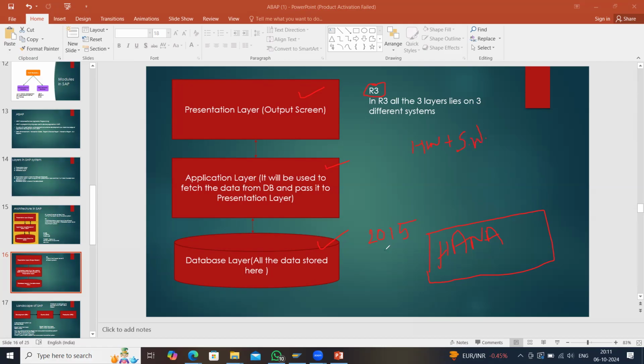Before 2015, SAP used to take databases from outside systems. Let's say they had an Oracle database. If you might have an ECC system, Oracle they had previously, or DB2. So what was the difference between this normal ECC and this S4 HANA? If I tell you the difference from an ABAP point of view, as a technical person, whatever coding we were doing as a developer, we used to work at this application layer.